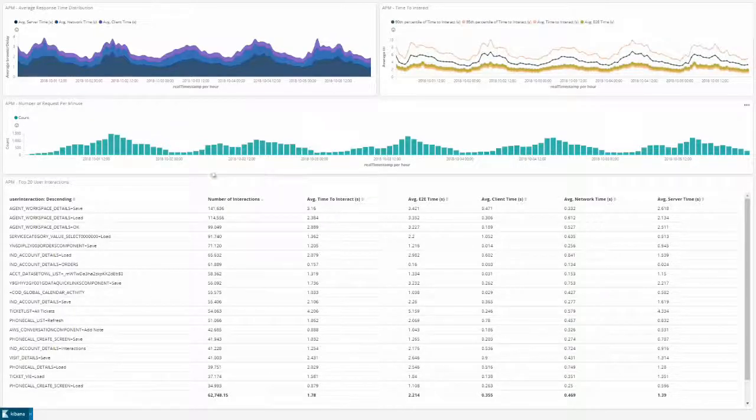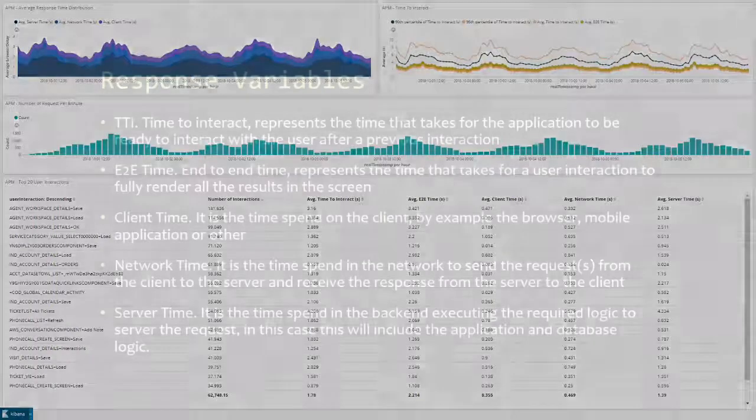At the same time, we can observe the number of interactions per hour. For example, in this case on October 1st, we have a peak of almost 1.5 million user interactions in that 1 hour. Finally, we can see the details for each user interaction, from the number of times it was executed to the average time to interact and the other KPIs and metrics observed in this dashboard.